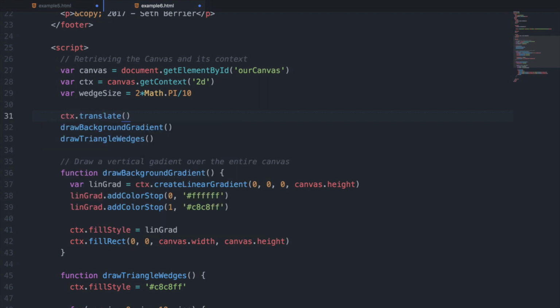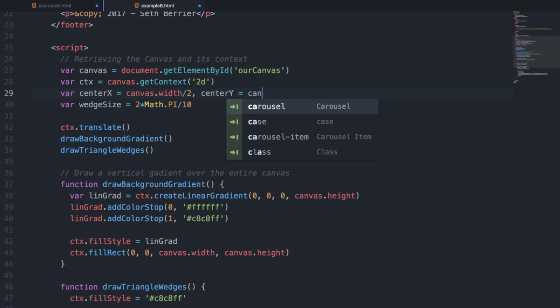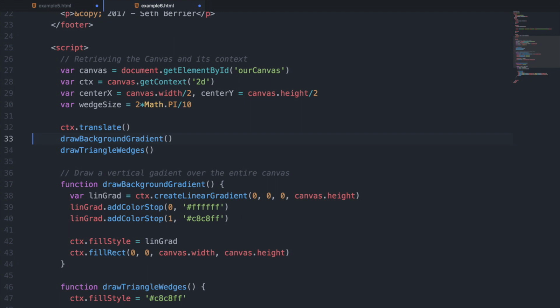context.translate. And we're going to translate out to the center. So we want to basically go to the center of the canvas. And in order to make that work really well, I'm going to pre-compute it. I'm going to say var centerX, and what's that equal to? Well, it's the width of the canvas divided by 2. And same thing here, centerY, only this is going to be the height of the canvas divided by 2. And that'll get us the center. Then we can do this translate call.